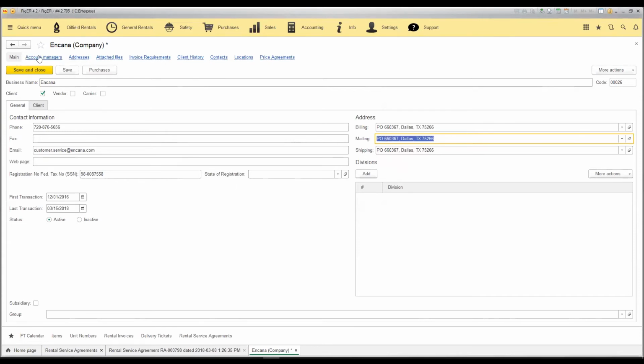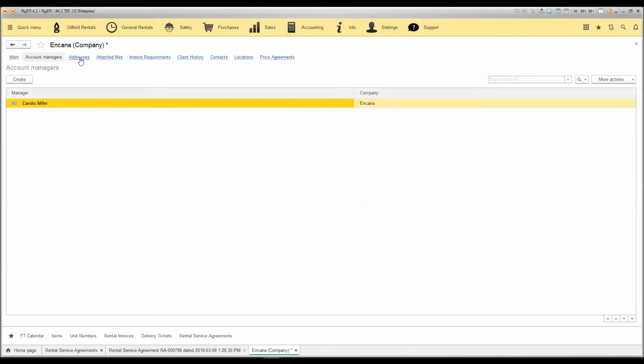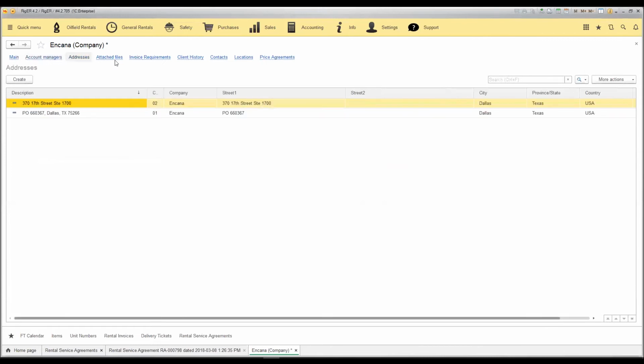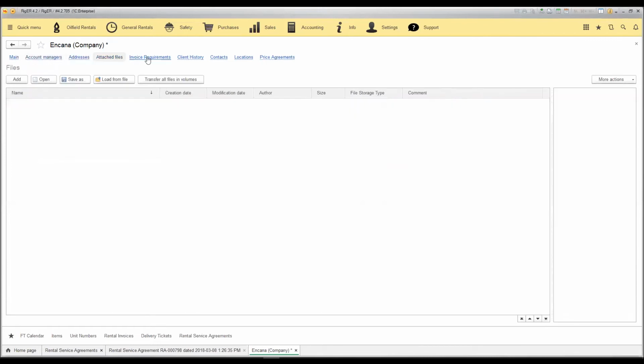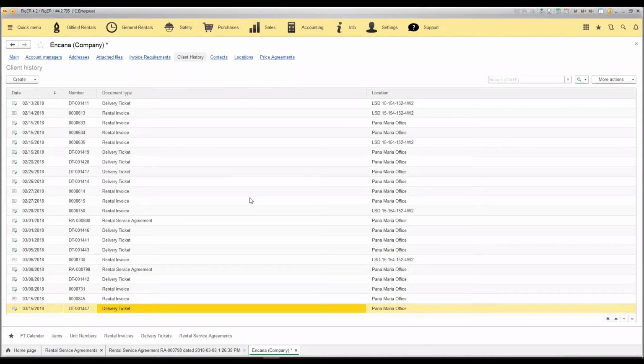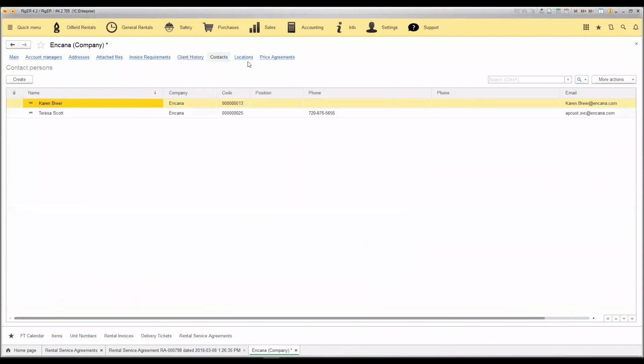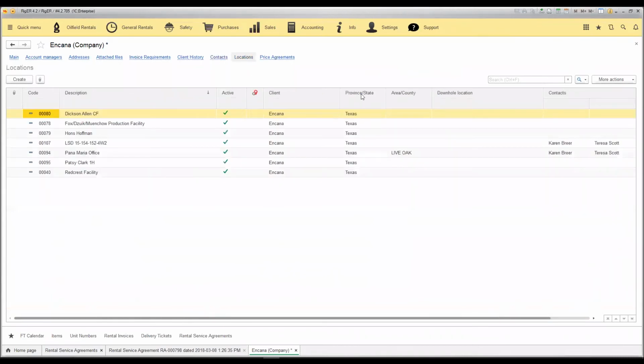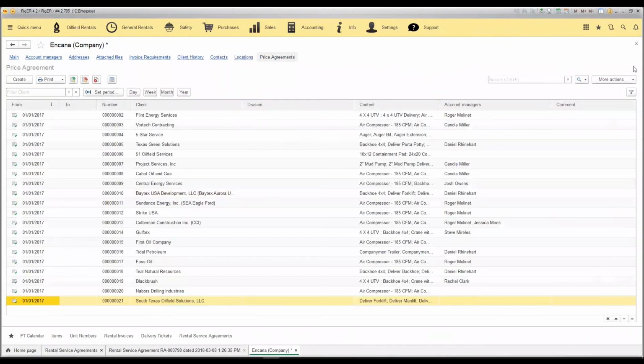And again, we have different tabs where we can see different information about the client. We can see the client history, all the documents which are associated with a particular client. We can have a client list, a contact list, and a location list for this particular client, and price agreements, if we have any specific price agreements here.